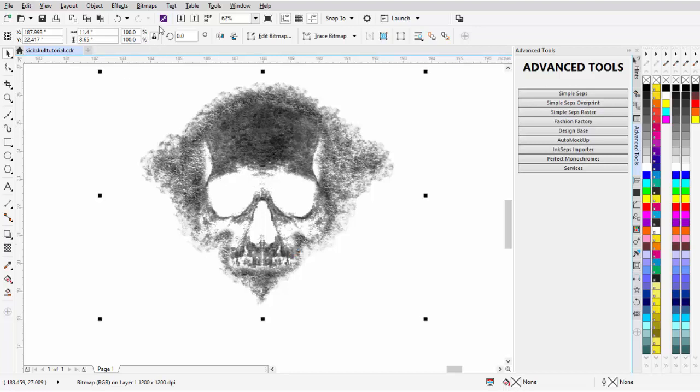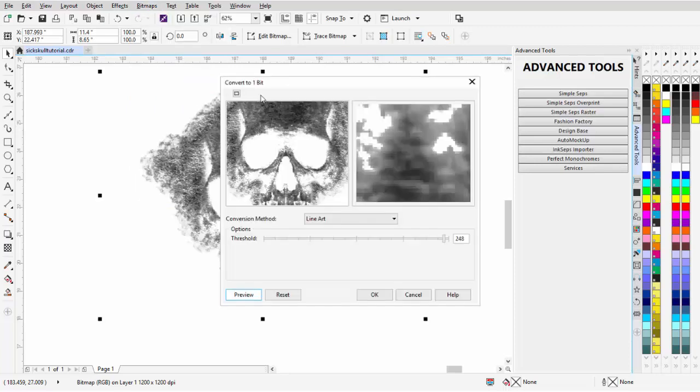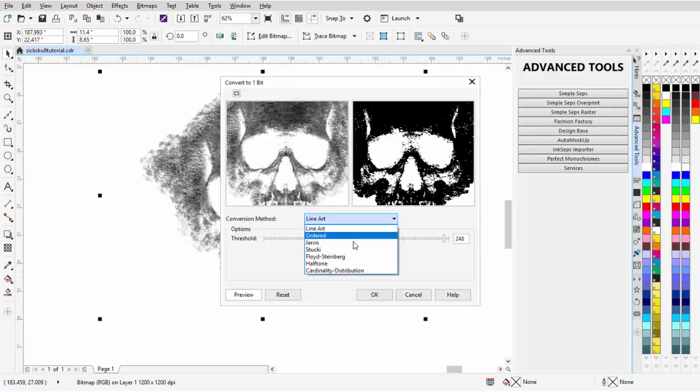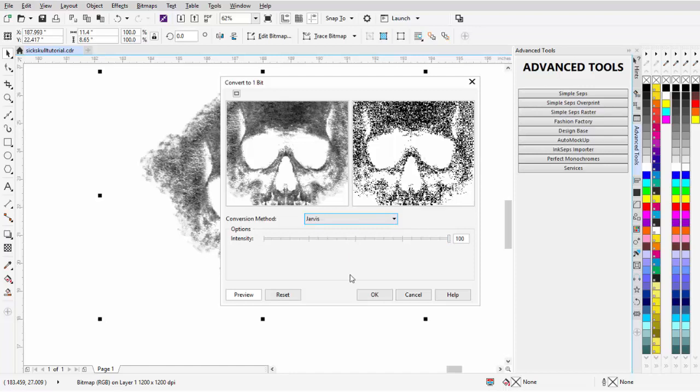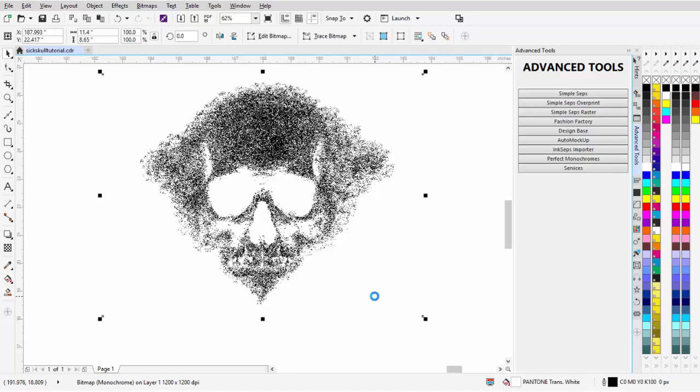And that'll process. Then I'm going to go to Bitmap, Mode, Black and White. I'm going to come down here and select Jarvis, and select OK. Now I have a monochrome bitmap in CorelDRAW. This is a bitmap that can support spot colors or colors.